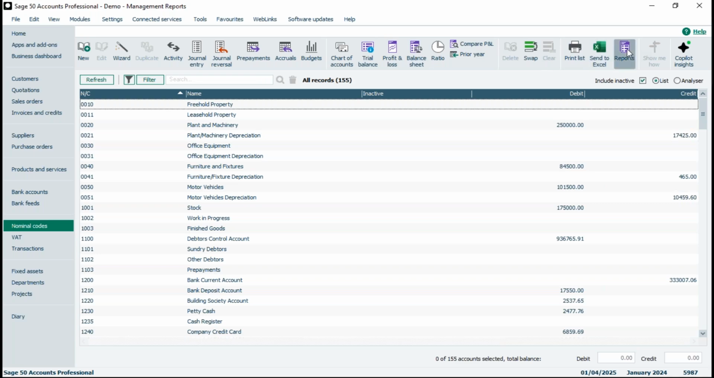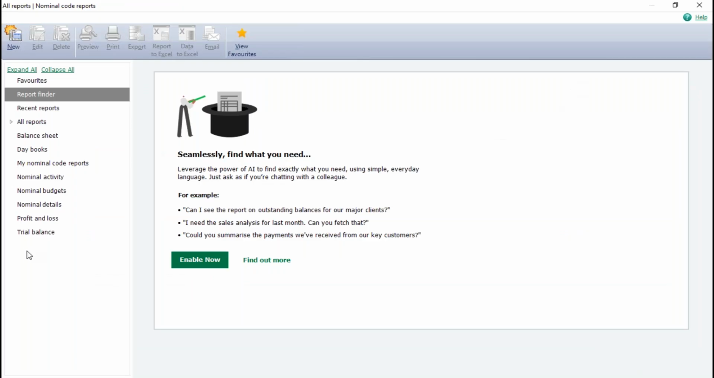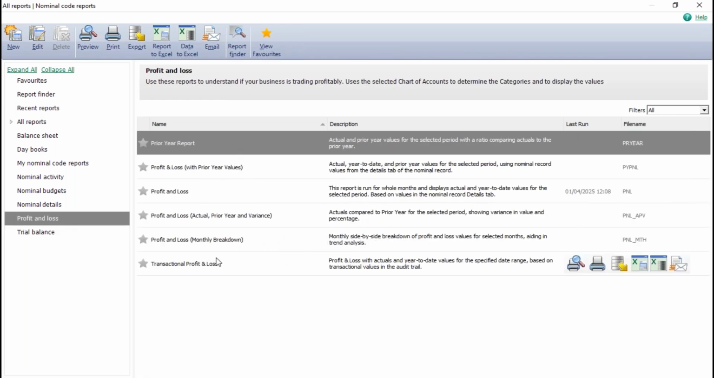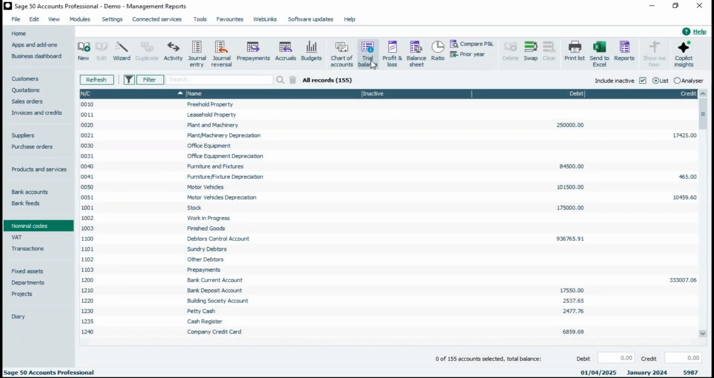So for instance, if I went into reports and we choose something like the trial balance option, you can see I've got 2 because I'm on the professional level of the software. You wouldn't have the 2 if you're on the essentials level of the software. Profit and loss, you can see I've got a few variations of that. So all I want to do is concentrate on these 3 icons at the top: trial balance, profit and loss, and balance sheet.